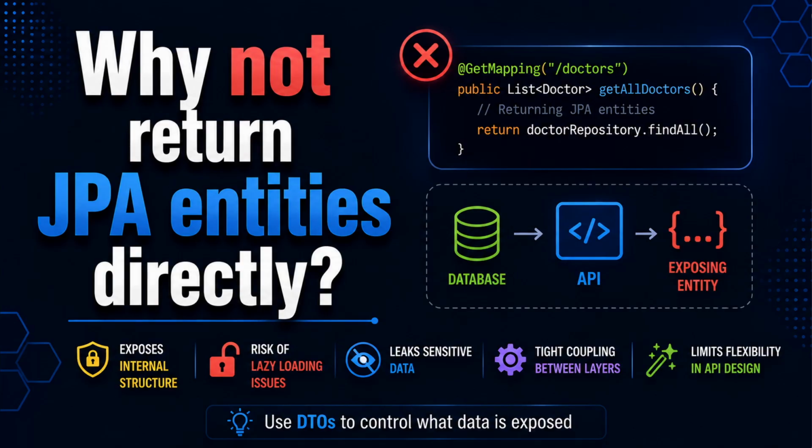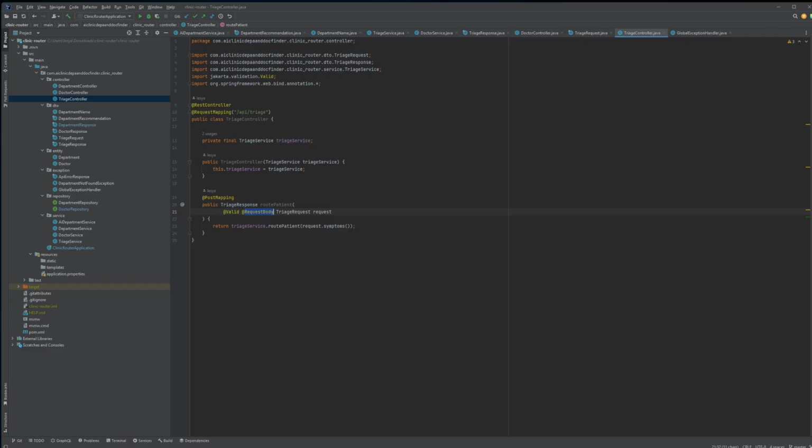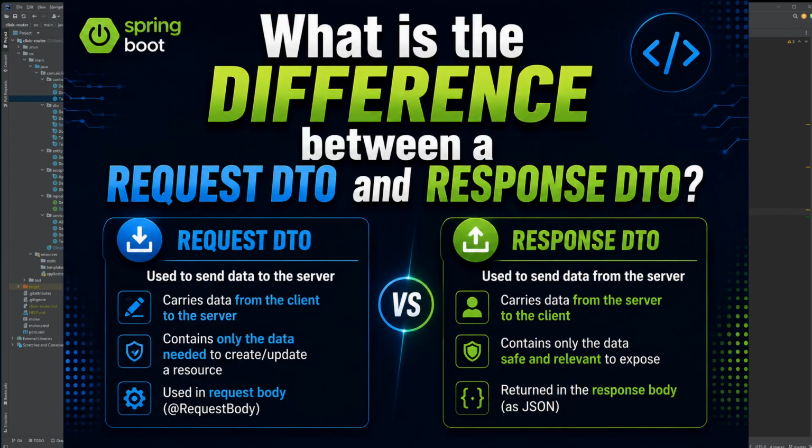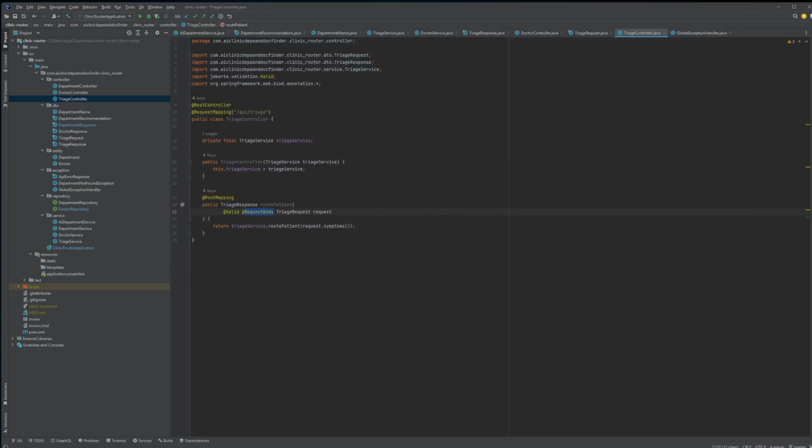So why not return JPA entities directly? Returning entities directly tightly couples the API to the persistence layer. DTOs give more control over which fields are exposed and make the API contract more stable. So what is the difference between a request DTO and a response DTO? A request DTO represents incoming data. A response DTO represents outgoing data.